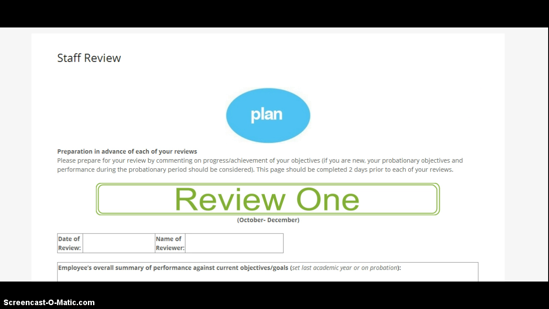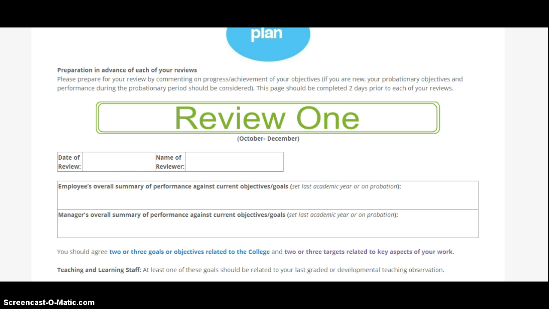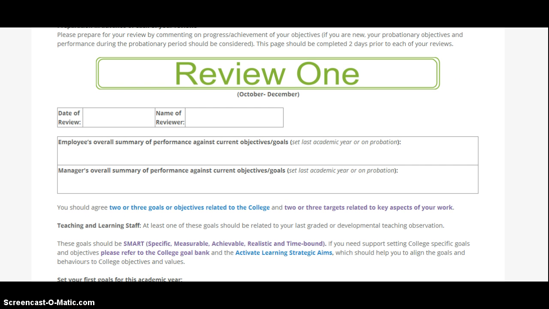So review 1 should be taking place between October and December. Your line manager should send you a meeting request for this, or you may like to request a meeting from them depending on when you'd like your meeting to take place within that timescale. So this box will be filled out with your date of review and name of reviewer.